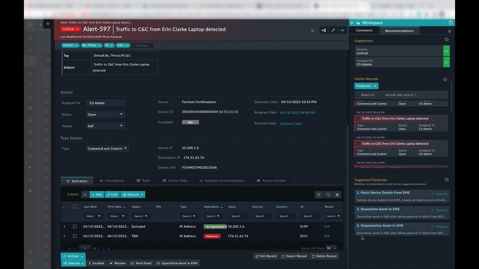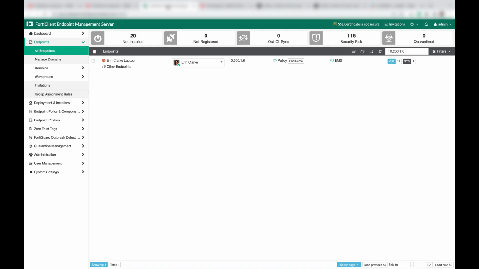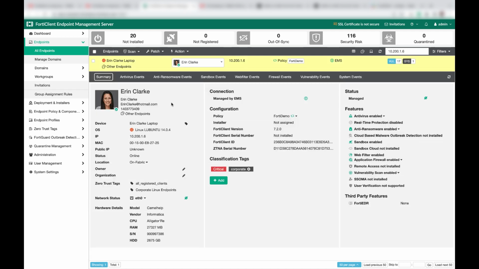That's my initial assumption, because I'm not looking at a point alert now, I'm looking at the story right away. So let's go into the other level of what AI and intelligence give me. It now says these are the suggested playbooks based on this type of alert. This is again a recommendation from the engine. It says fetch device details from EMS. This playbook goes to EMS, which I have here, the FortiClient Endpoint Management Server, and this is where Erin Clark's laptop is currently in a good state.